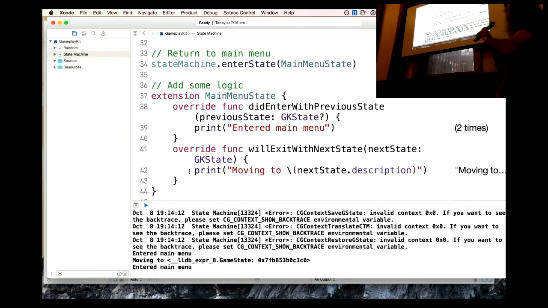So you can see this, we've got a couple of method overrides here: didEnter with previous state and willExit with next state. So if you're arriving from another state, you can run code here, and if you're going to another state, you can run code there. You can see in the console, it's a bit small there, but you can see that code running, saying we've entered the main menu, we're moving to another one, now we're back in the main menu.